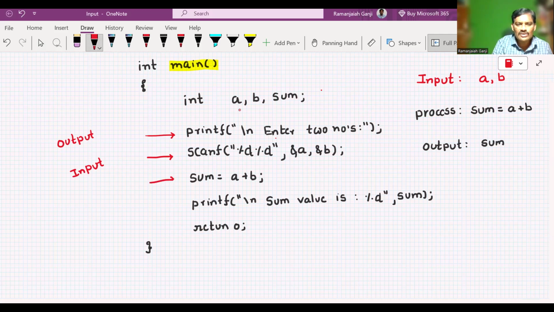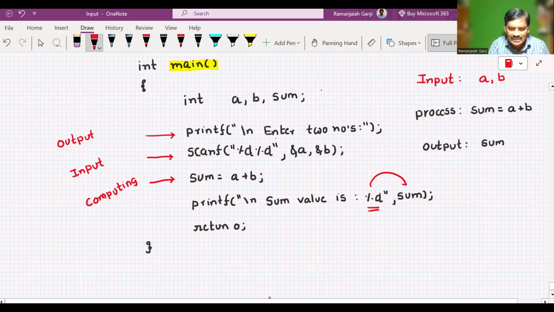Then this is a calculation, what you call computing. Sum is equal to A plus B. Once the sum value is calculated, we are going to print the value %d. What is %d? This is called the sum value.